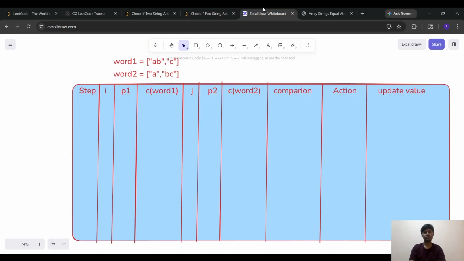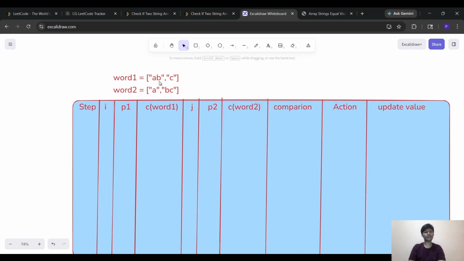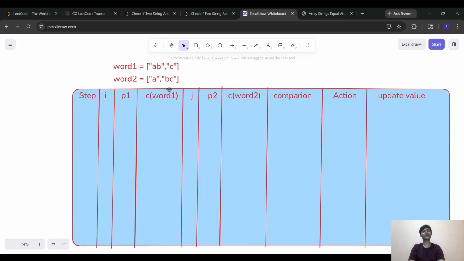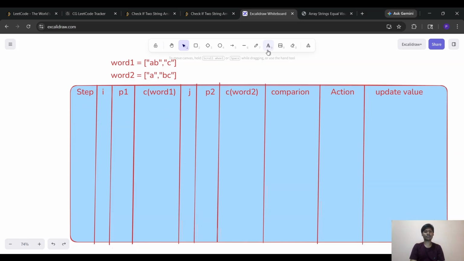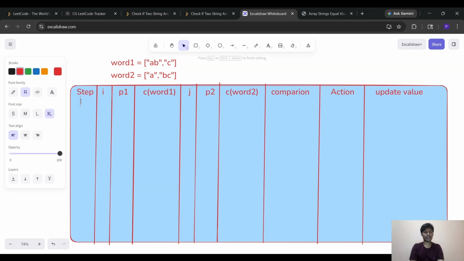So here we take example number one. Word one equals AB, comma, C, and word two equals AB, comma, C. So here first we start from step one. So right here we take step one. After that, I starts from 0, so here we write I as 0. After that we also take P1 as 0 from the start. It's the character index inside word 1, so here we also write it. Then it's a character from word 1. So here the character from word 1 is the first A.